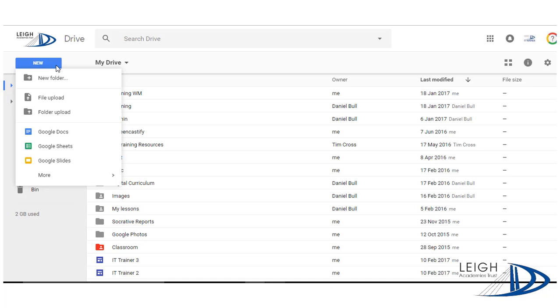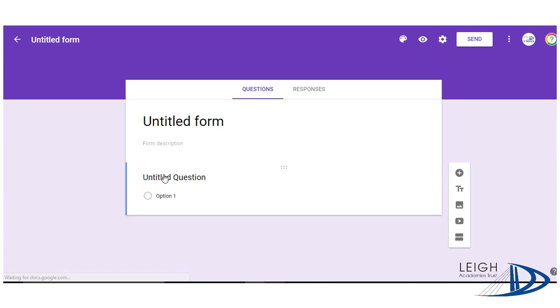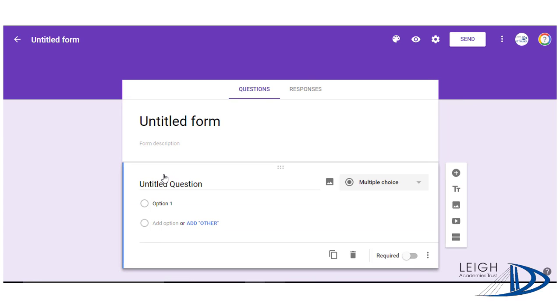One of the easiest ways to start making a Google form: we click on our new button in the top left hand corner and we go down to more, and then we find Google Forms. If we click on this, it's going to open up our Google form for us, and it will always open up with a very generic kind of look and feel to it, and it will work in the same way as many other Google applications.